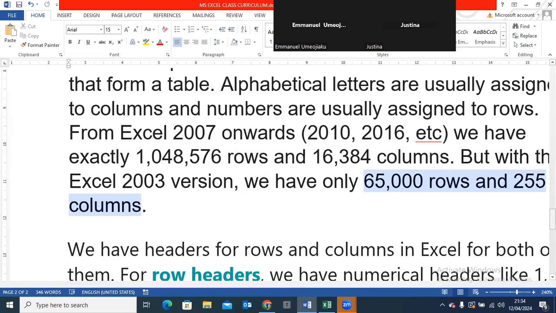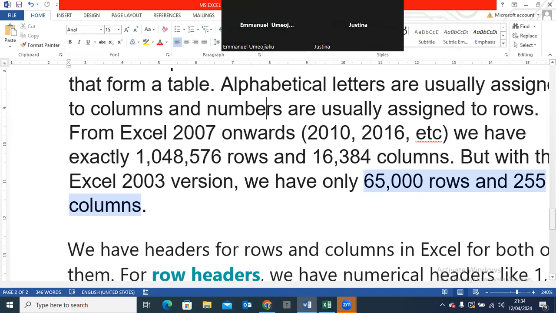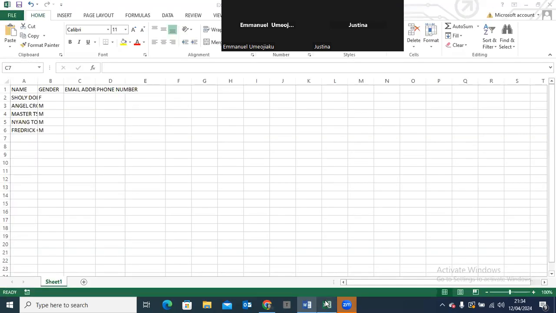But from 2007 upward, if you are using Microsoft Office 2007 upward, you'll be having 1,048,576 rows. And then the columns will be 16,384, meaning that if you go to Microsoft Excel, you can open Microsoft Excel in your work.